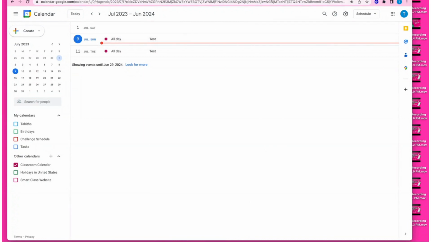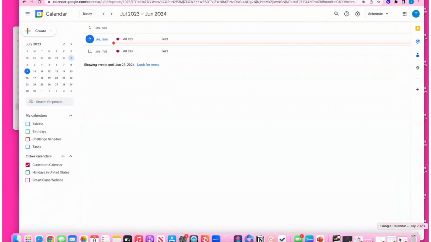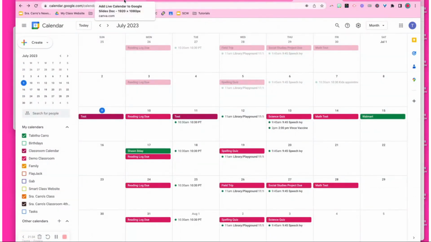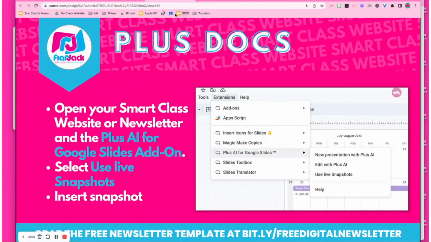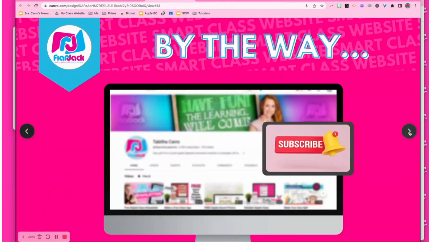But then the cool thing is that's another option, so you don't have to just use the monthly view like I did. And I'm sure there's a ton more things you can do. I was looking to see if this was a possibility for Smart Class websites, and it is.